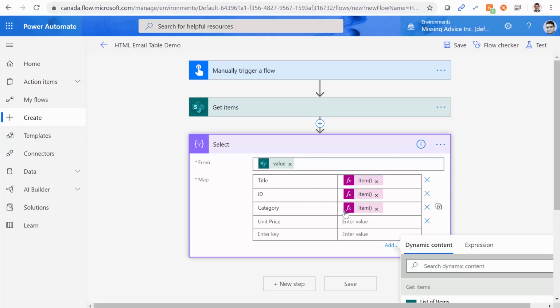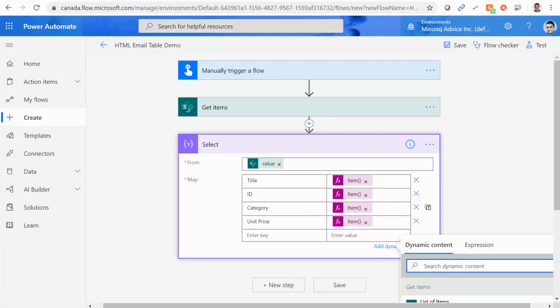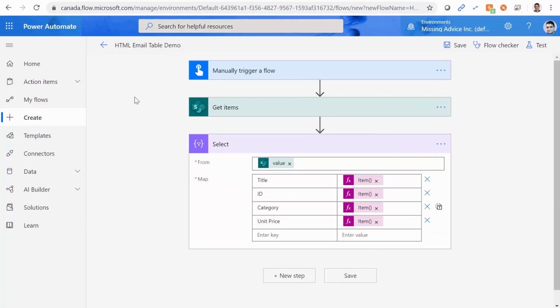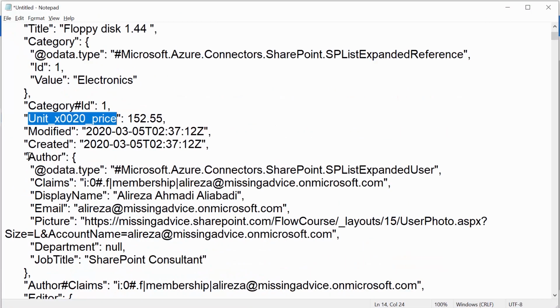I click on here, and for this one, I click on expression, I say item, bracket, dot, and I put that weird field called unit price with this space that is converted to this code. I click on OK, and we're all good. Is there anything else I want to bring in? If I want to, no problem. I can simply pick up, for example, even if I want the author, I can put the display name here. You want to do that?